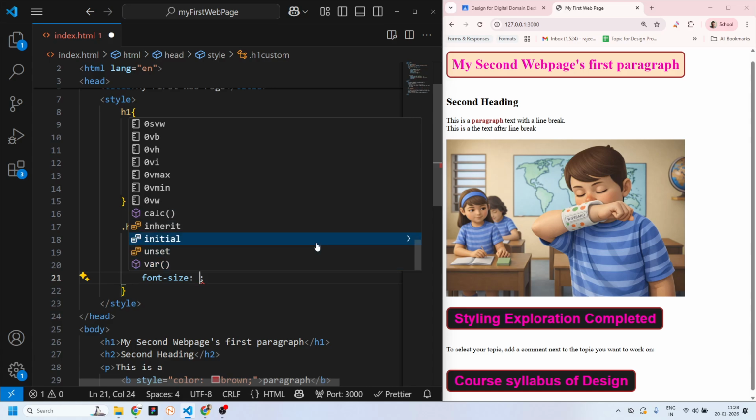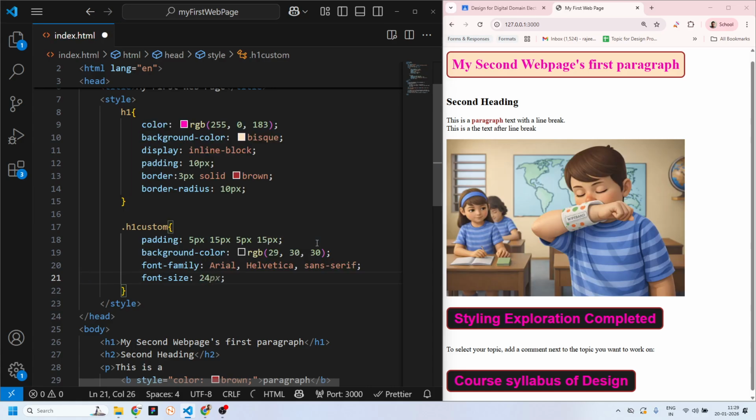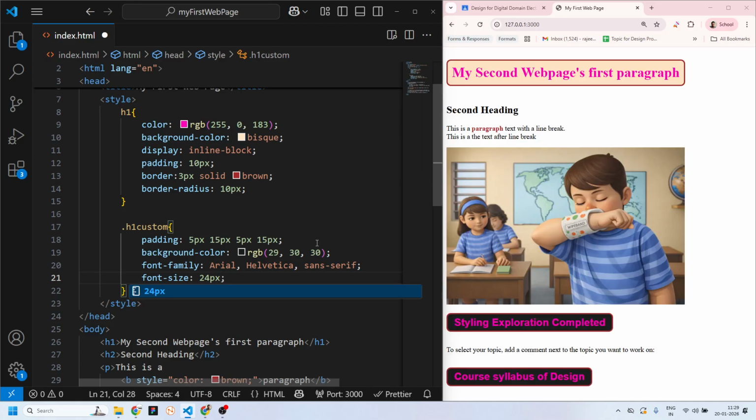Here I simply go with the known system, pixels, but that is wrong. Never use pixels for font sizes. Not a good choice. You should always use ems or rems. Rems are better than ems. Read about it on Google a little and you will understand. Okay, so here I just write, let's say, 24 pixels. Okay, so beautifully styled.